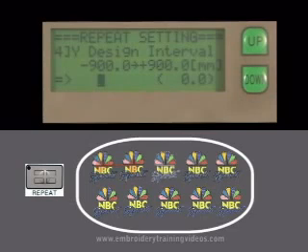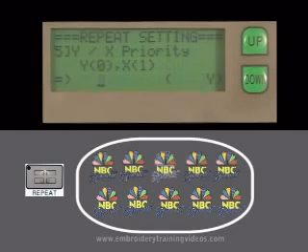Now the machine is looking for the Y design interval. The Y design interval is the distance from the center point of the first design to the center point of the second design in the Y direction, Y direction being from top to bottom or from front to back. To calculate this dimension, we would take the total height of the design plus whatever distance we wish to leave in between the designs in the Y direction. Let's say for this particular example, it's 100 millimeters. Using the numeric keypad, we type in 100, press the set button to lock in the value.